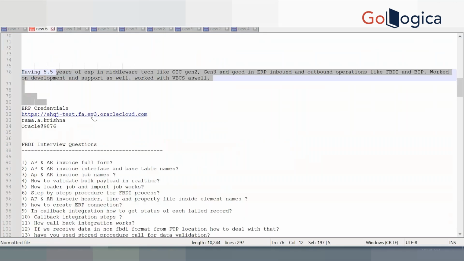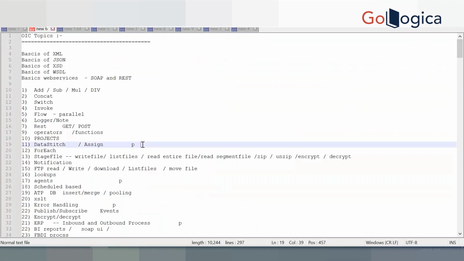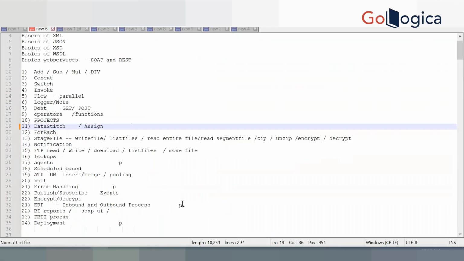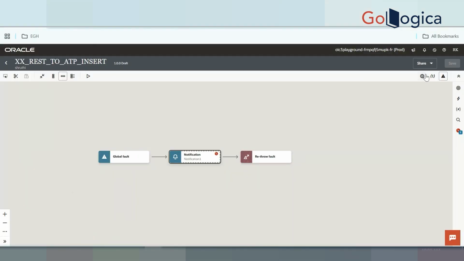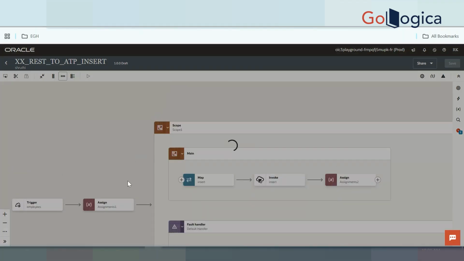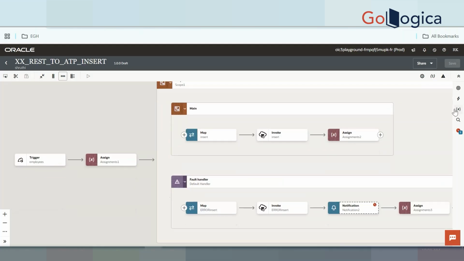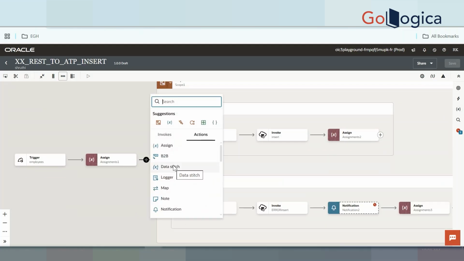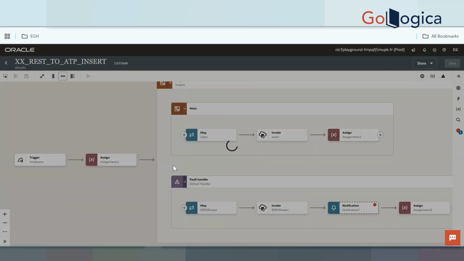We have completed error handling now. The data stitch activity I haven't shown you, right? We have created only variables, we haven't assigned values. To assign values to the global variable, we can use the data stitch activity.